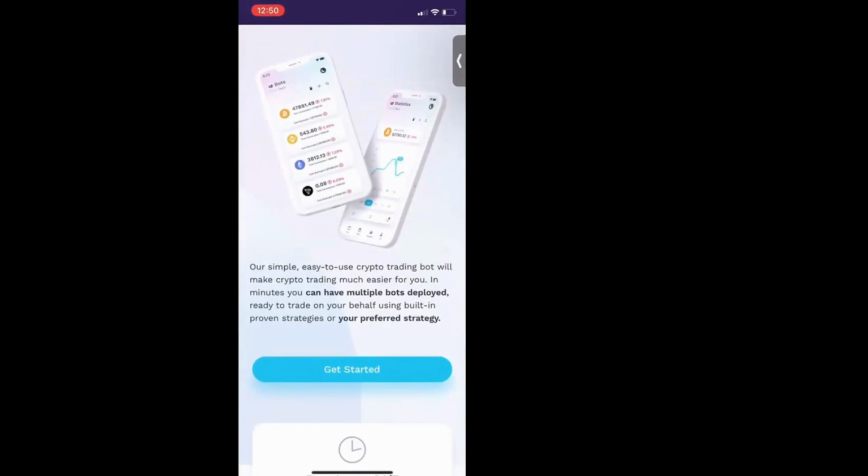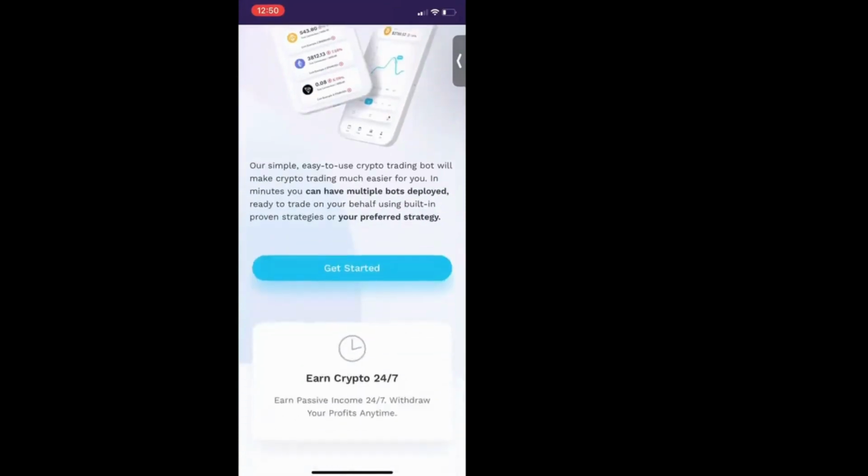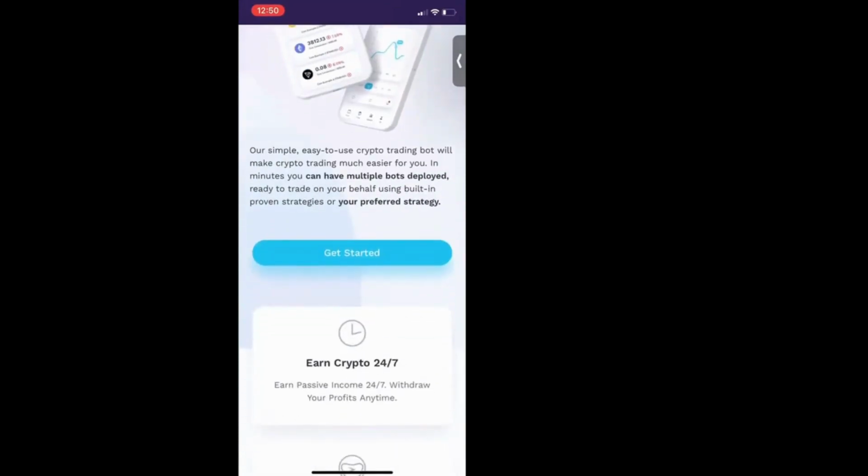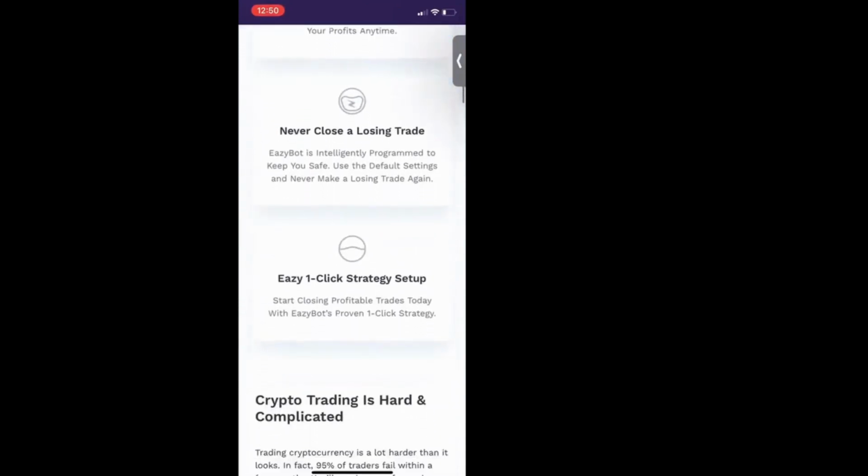Now, as you scroll down, you'll notice there's a couple things that are a little different from the EazyBot website. The corporate website, this first button and the buttons throughout will open a video that plays a presentation. In this case, there's a Get Started button. I'm going to come back to the Get Started buttons in a moment, but again, beautifully done website.